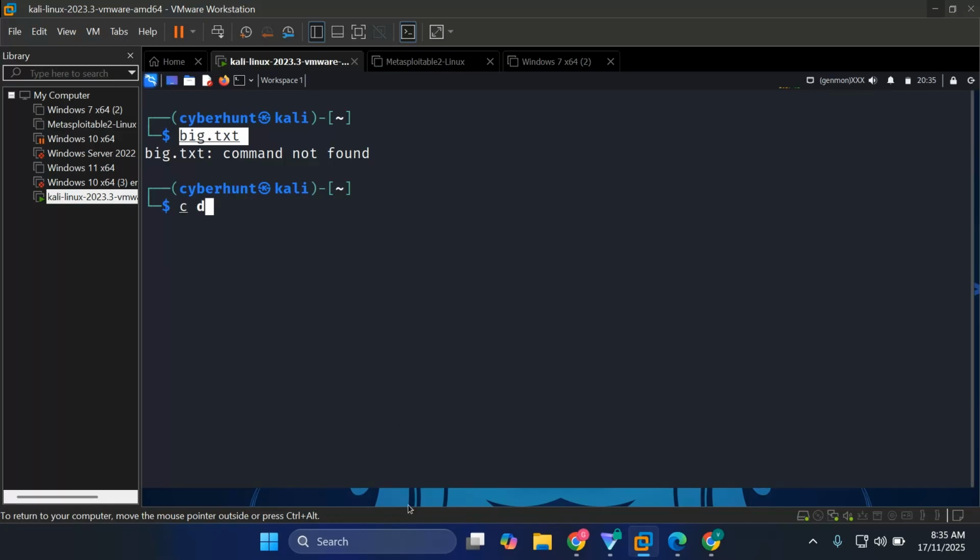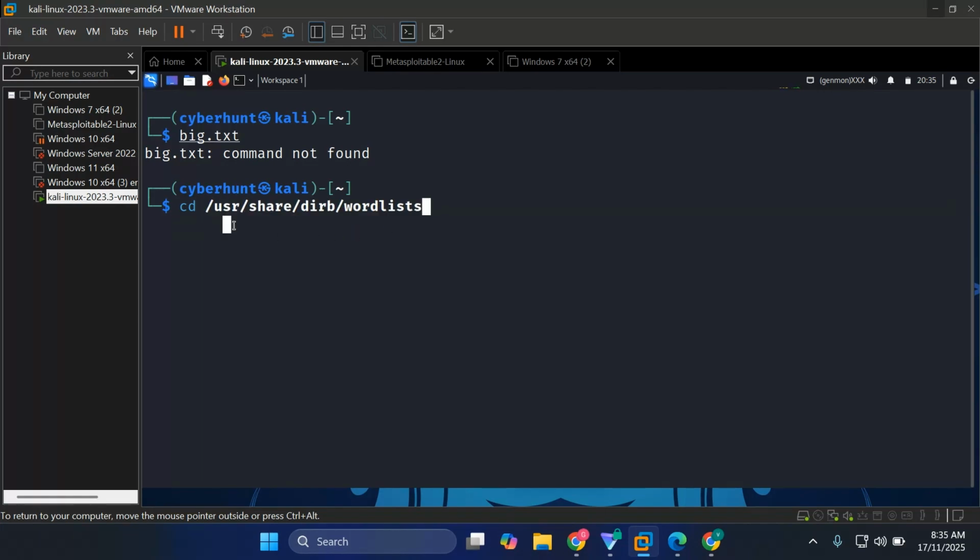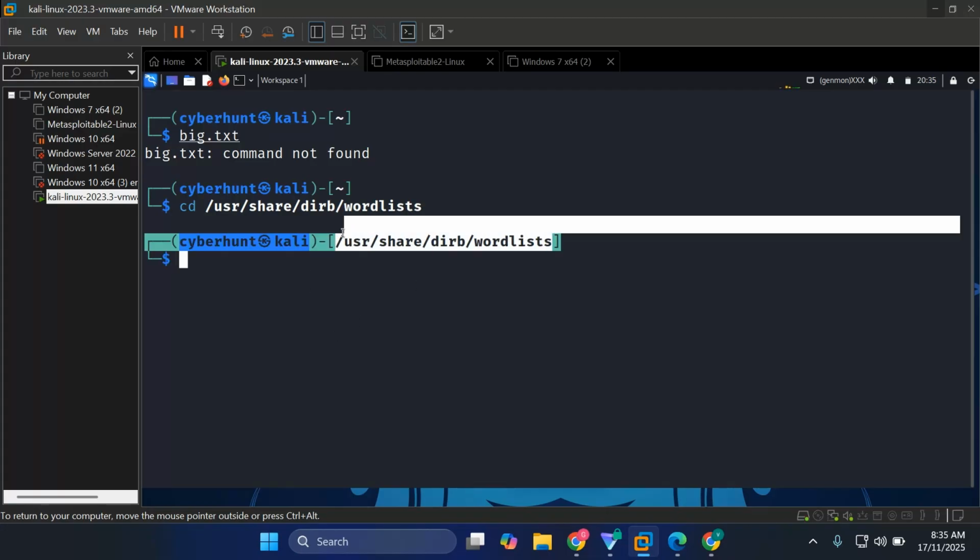I am going to do a cd, and then a forward slash /usr/share/dirb/wordlists. Now, this is an example of a directory. What this means is that there is a folder known as usr. After that folder, there is another one called share, then dirb, and another one called wordlists. And then for us to be able to access big.txt, you hit enter, and then it tells you that you are now in that directory.